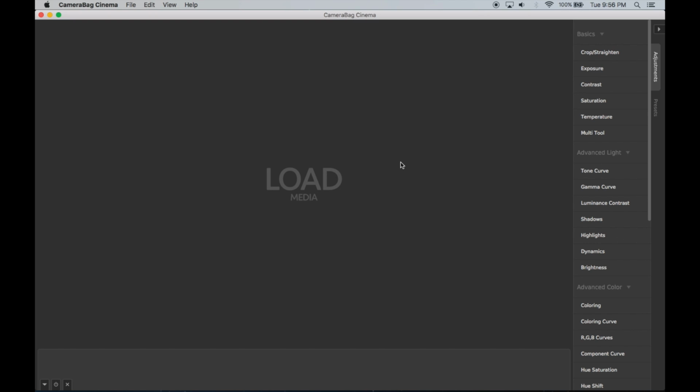In this video, I'm going to show you how easy and useful it is to adjust and filter photos and video with the same software. CameraBag Cinema works on videos and photos just as well as each other, and you can use the exact same filters on each of those. And I'm going to show you just how easy that is and how handy it is.